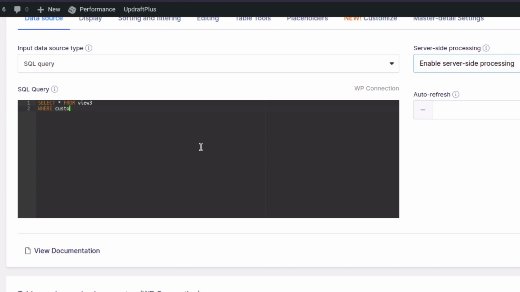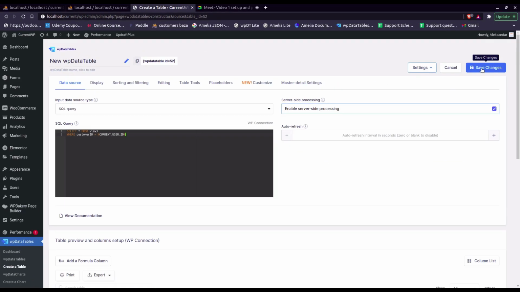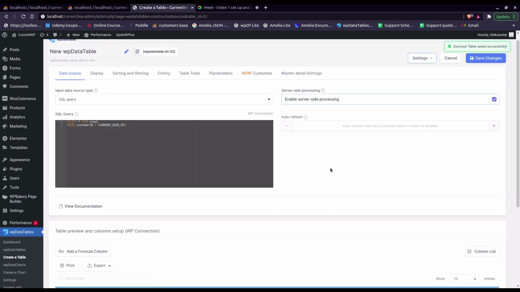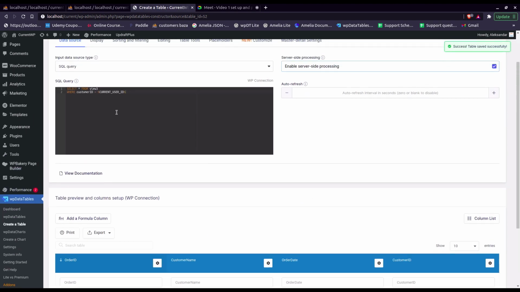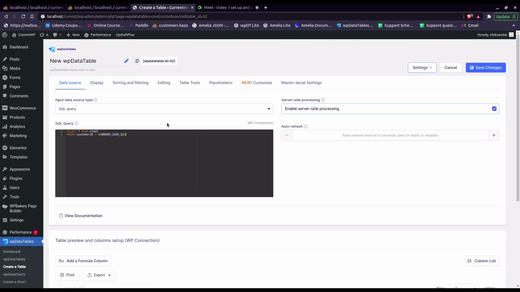So where customer ID equals current user ID, and there it is. So you can create a view where you'll include the column you want to filter by, and then you can use our placeholders. Okay, nice. That's good to know. Yeah. I agree. That's basically it, right? That's pretty much it.